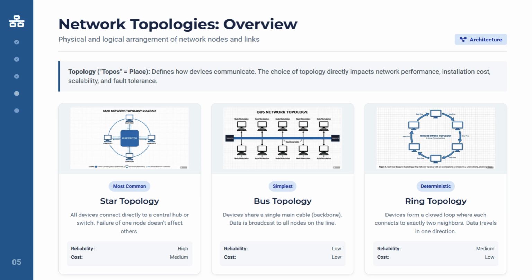Equal access, no broadcasts. Reliability: medium. Cost: low. Icon: curved chain of computers. The overviews nail it. Stars are most common for offices, with easy adds. Bus is simplest for tiny LANs, cheap but fragile. Ring is deterministic for steady flow, and token passing prevents jams.